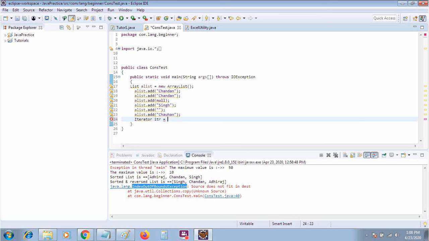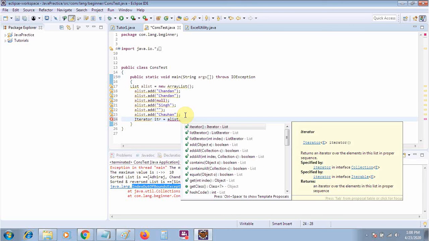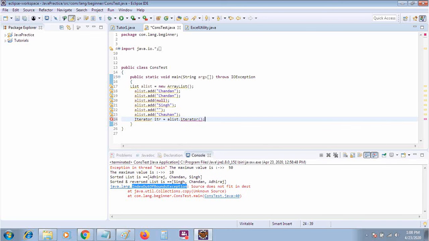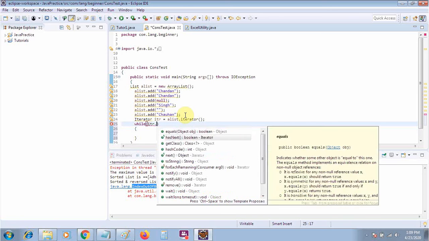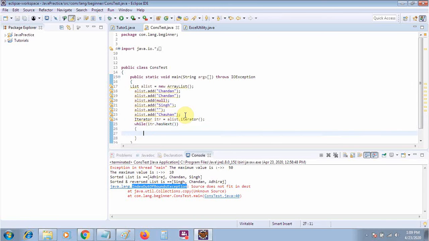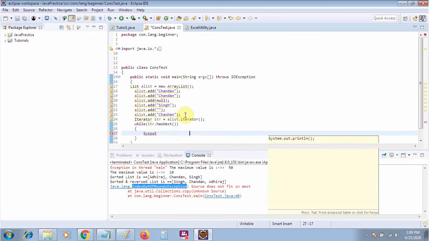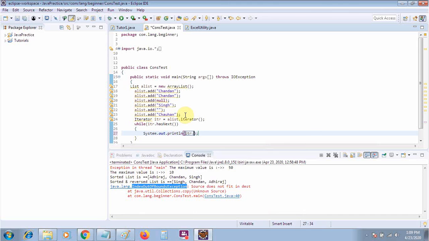So how will the object be created? I just need to write list dot, and there is a method known as iterator. This will help you iterate all the values. To iterate means to fetch the values from your list. So suppose I write a while loop like this: while itr dot hasNext, until it has next, print out the next value. So I will say itr dot next.